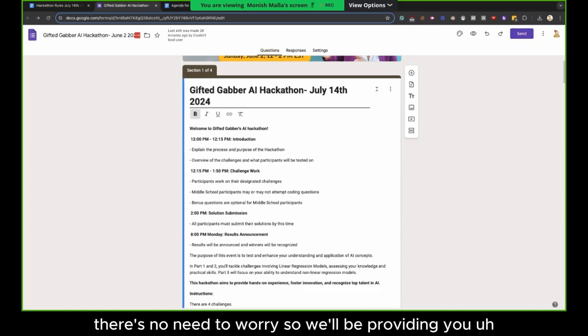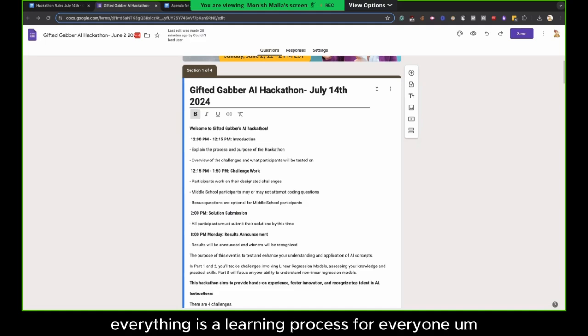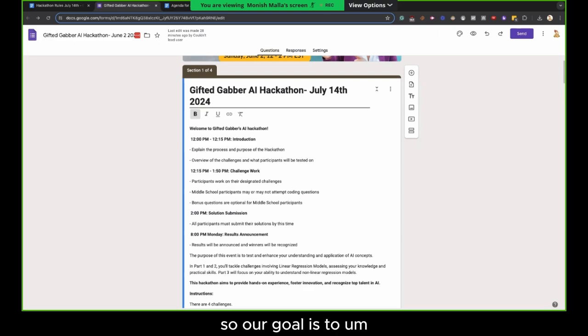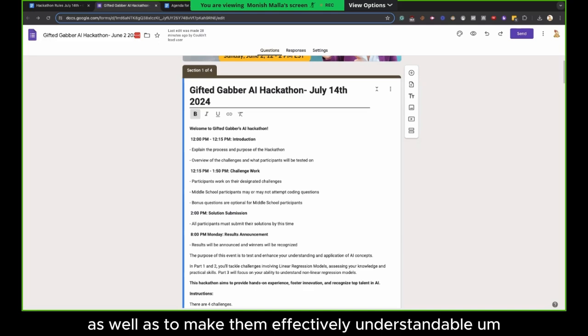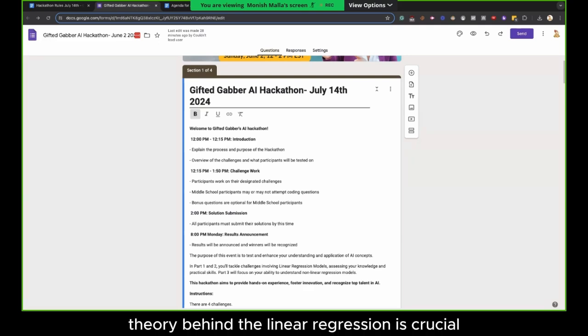We'll be providing you with a document which you can look at, and everything is a learning process for everyone. Our goal is to help you not only understand the concepts, but also make them effectively understandable. Understanding the theory behind linear regression is crucial to be able to participate in this hackathon, so we'll be explaining that first.